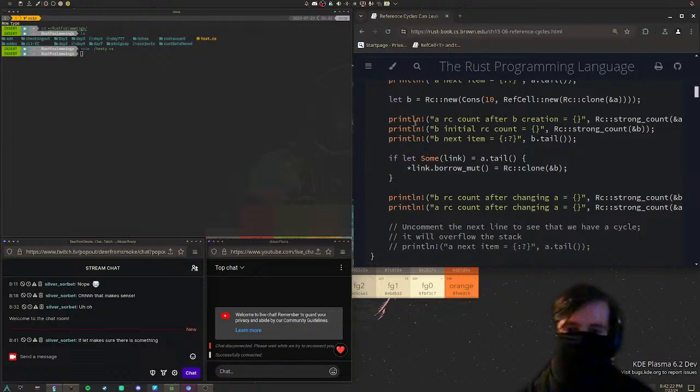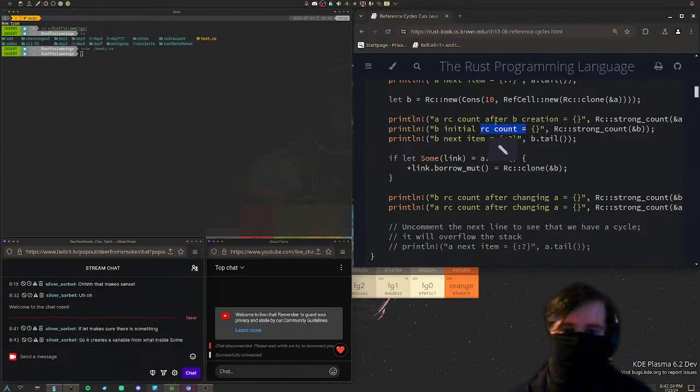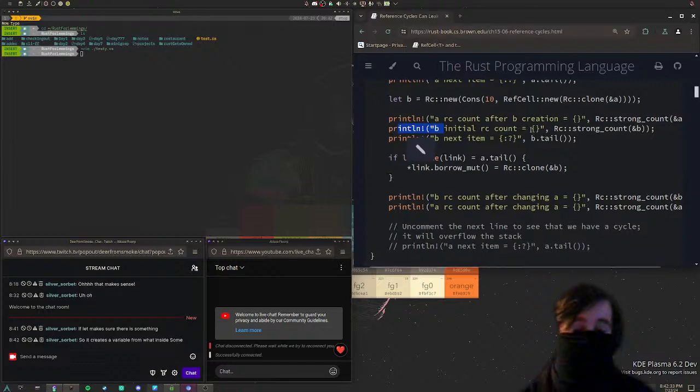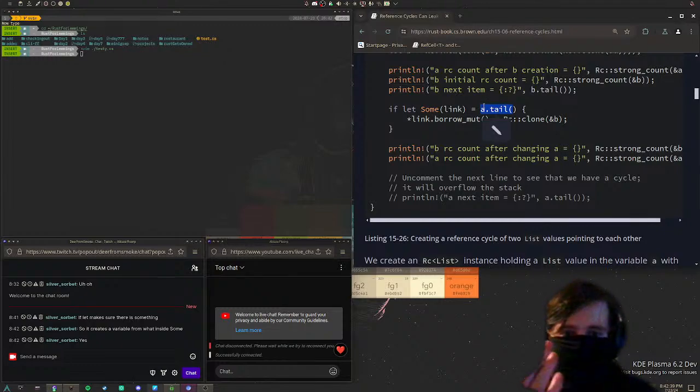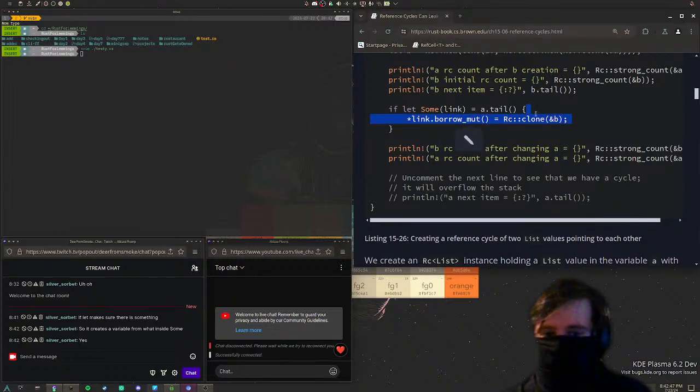Right, so we just have an item that refers to an item which refers to itself. So it creates a variable from what's inside Sum. Yep, so link is being created. If a.tail returns a Sum variant, link will equal a.tail. If it doesn't return a Sum variant, it'll equal whatever is here.